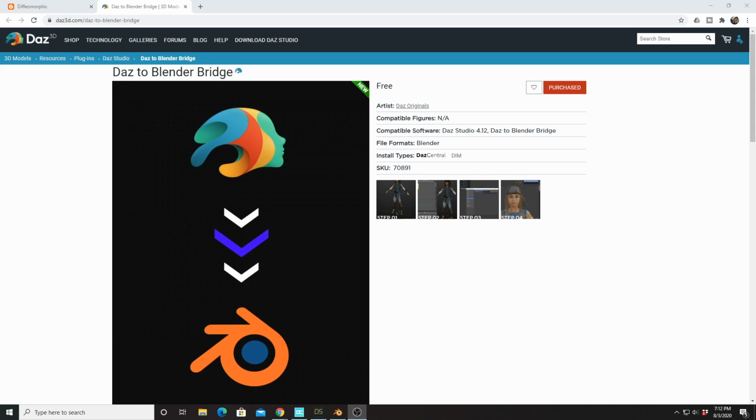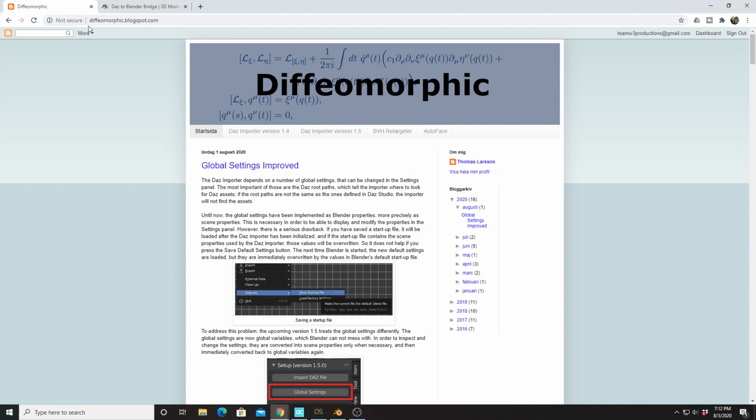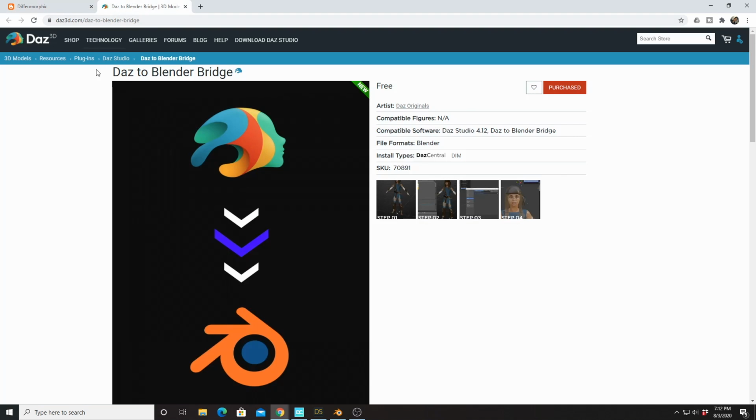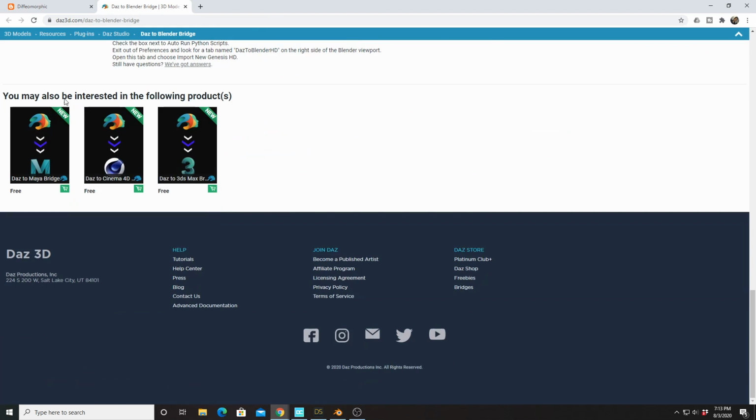In previous videos, I've gone over several ways to import your Daz 3D characters into Blender 3D, mostly covering the diffeomorphic Daz importer, as found on this site from Thomas Larson. Today, I came across a pretty good plugin, I guess it's more official, from Daz, called the Daz to Blender bridge. And actually what Daz is doing, they made bridges to Blender, to Maya, Cinema 4D, and to 3ds Max.